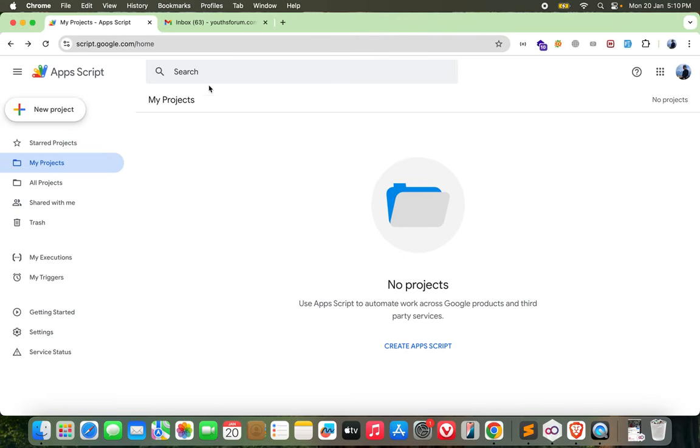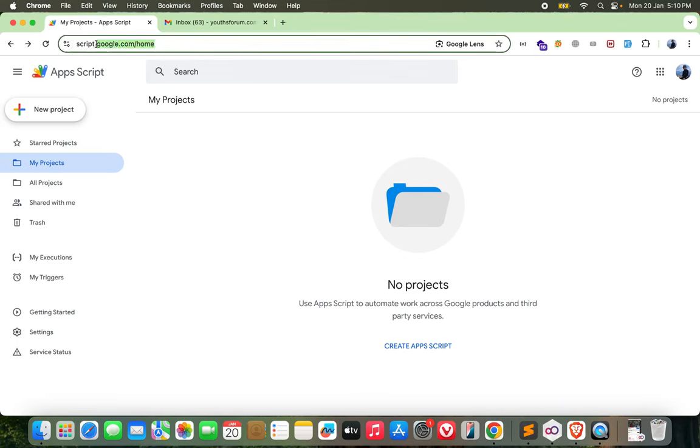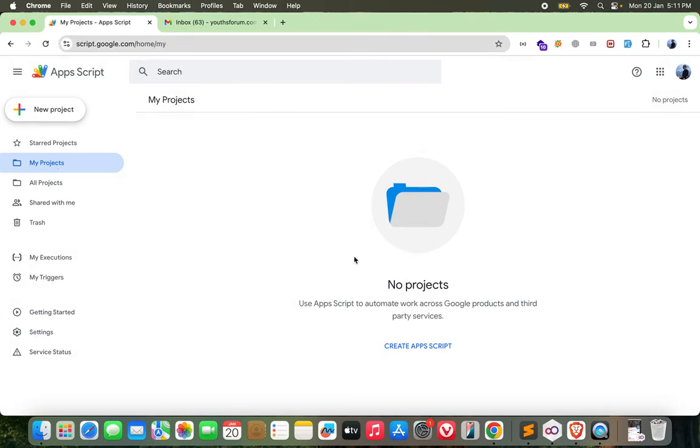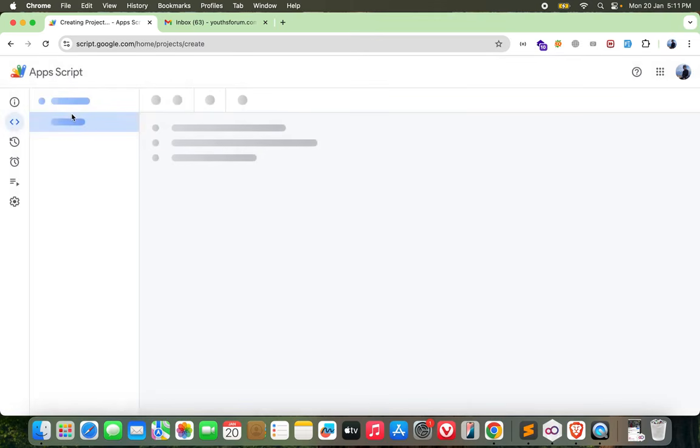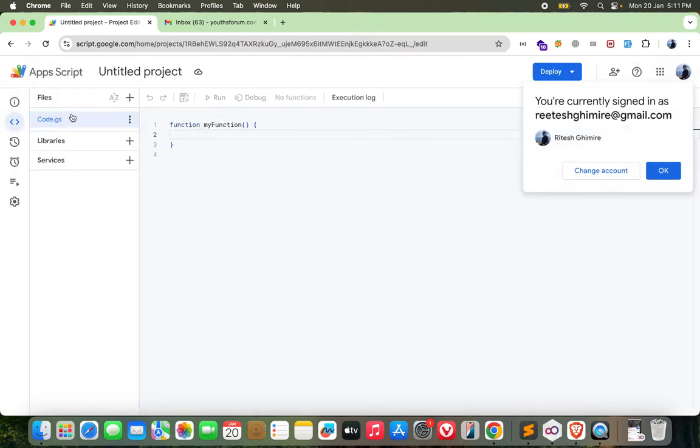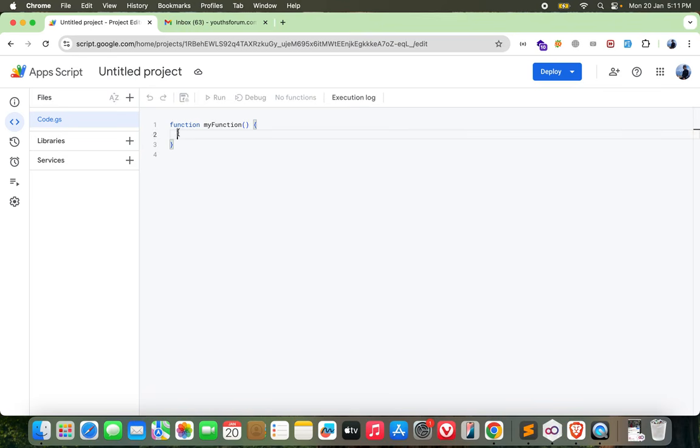So let's get started. First, you need to visit this page, which is script.google.com, and then go to My Projects. By default, you won't have any project here. You can create a new project. I'm creating one, and you can see here there is a default function provided, but I'm not concerned with this one. I will create it from scratch.